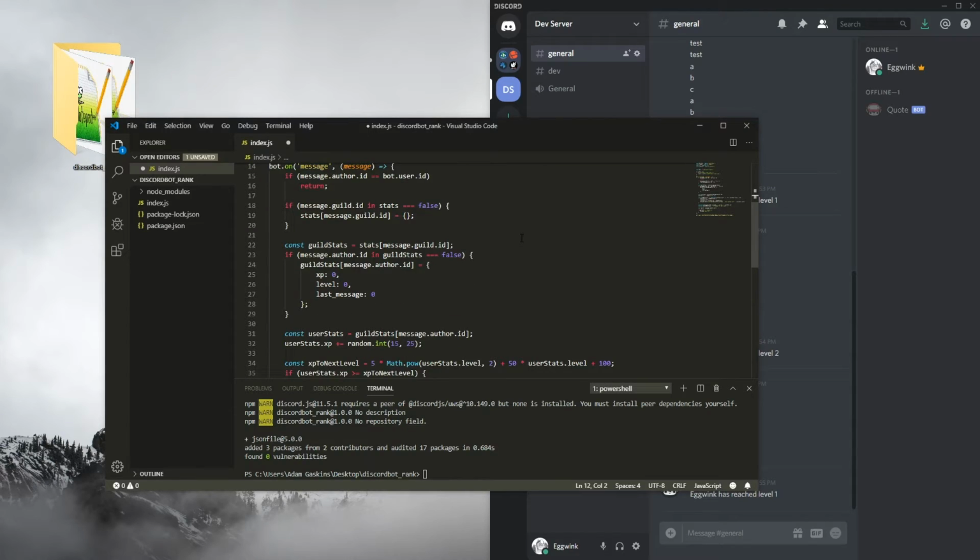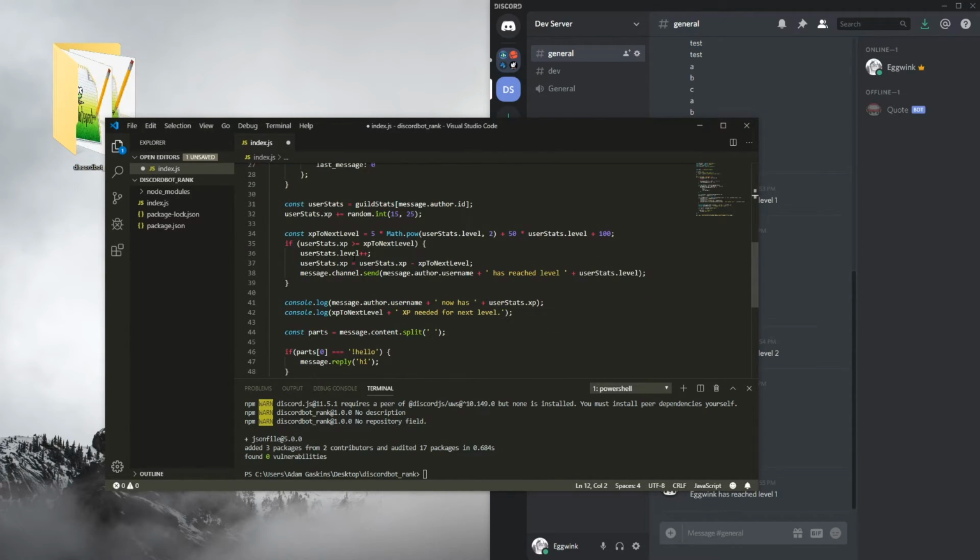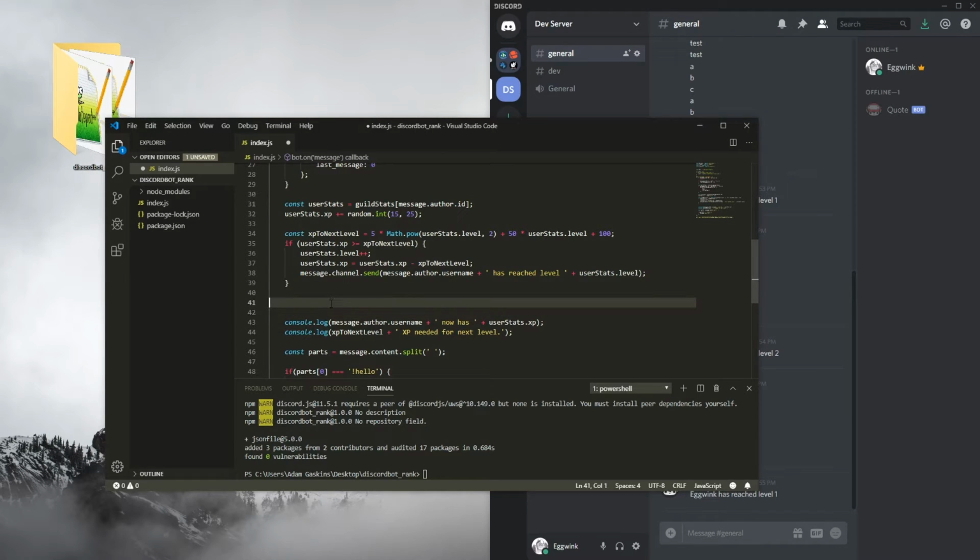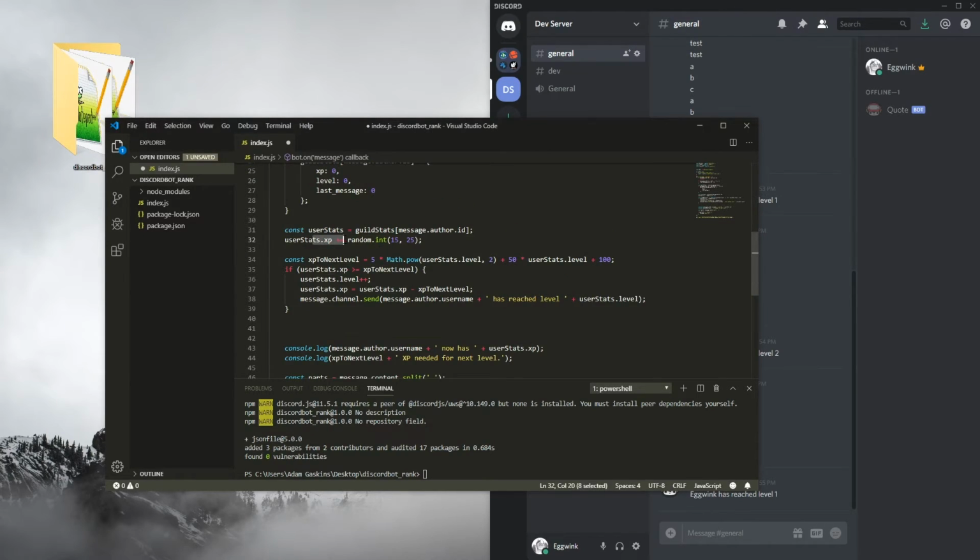That's going to be super easy. All we have to do, let's come down to here. So this is right after we have added XP and then added the level. After all that, make sure it's not inside this if, because we want to save anytime they get XP, not just only when they get a level.